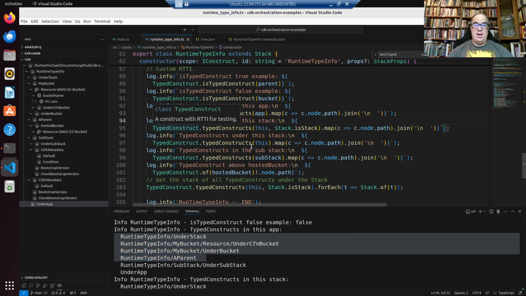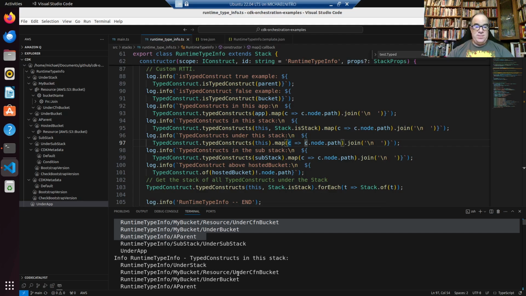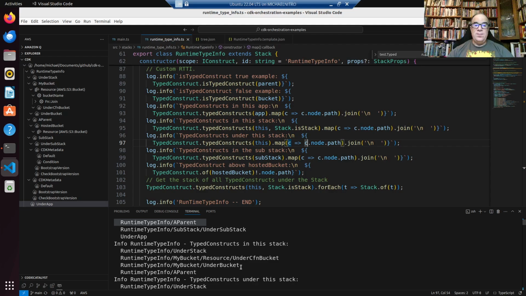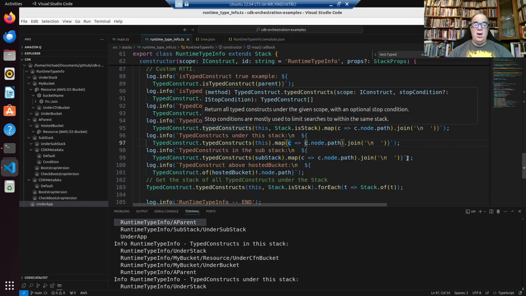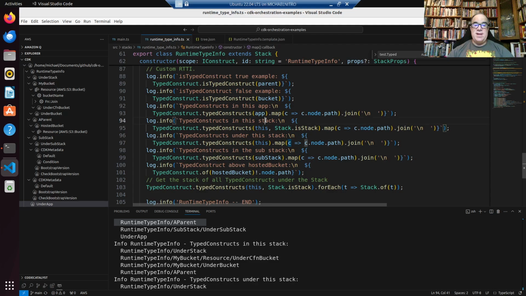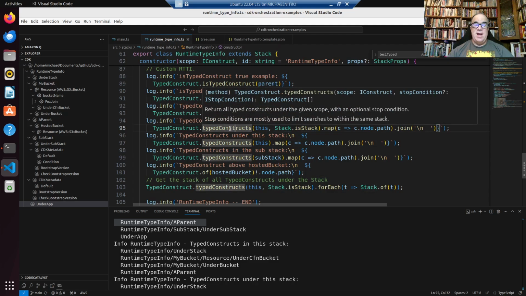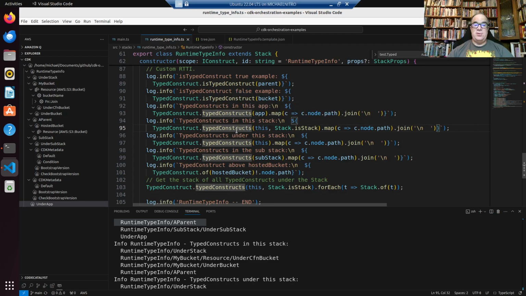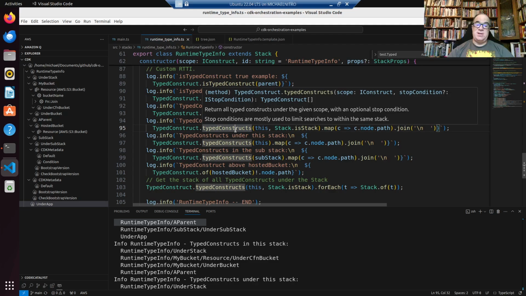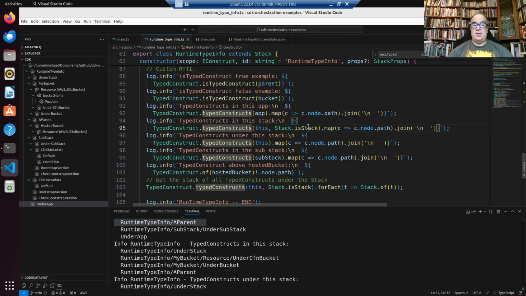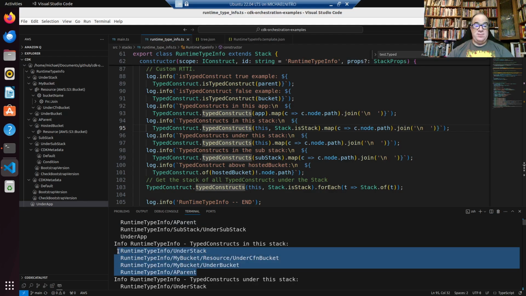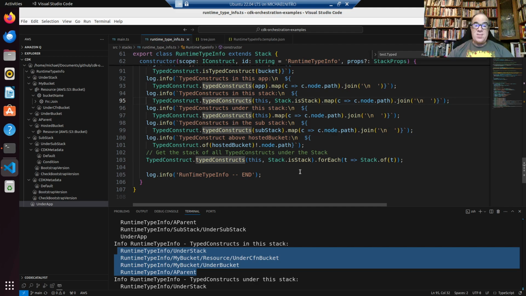Okay, and then let's take a look at typed constructs under this stack. So basically, I'm doing a search for just the ones that are in this stack. And since there are substacks, I'm passing in a stop condition, which is Stack.isStack. And that's why you only see the children of runtime type info. You don't see the children of the substack in there.